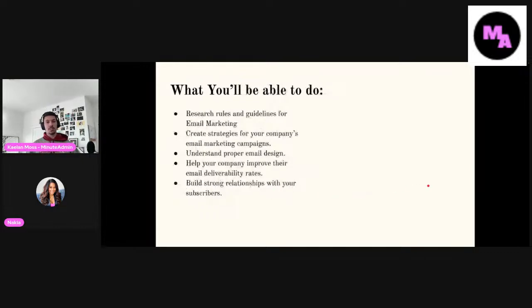So what you're going to be able to do by the end of today's lesson is you'll be able to research for the different rules and guidelines for email marketing. So what are the different rules you have to play by when it comes to doing this whole game of email marketing? Then you'll be able to create strategies for your company's email marketing campaigns.